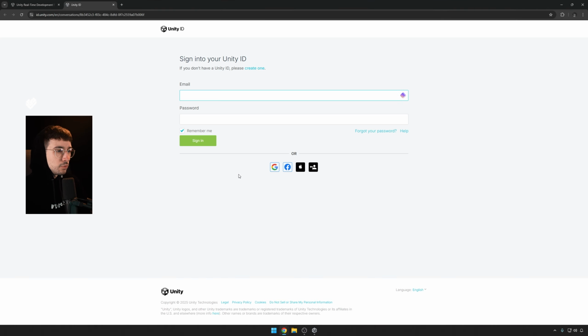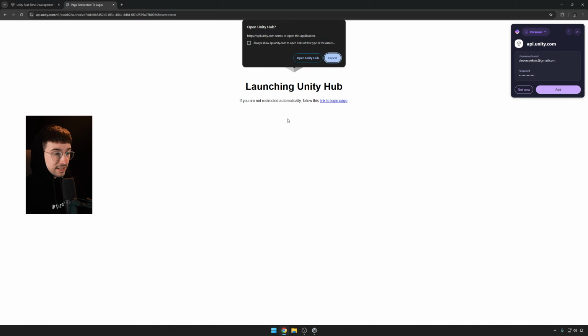This window will pop up asking you to sign in. If you haven't signed in already, let's just sign in again. And once that happens, it's going to ask you to open the Unity Hub. I would highly recommend that you check this box that says always allow Unity to open links of this type. That's just going to make Unity's life much easier. I'm not going to go into the technicalities of why, but that will help you a lot. So just click that and then open the Unity Hub.